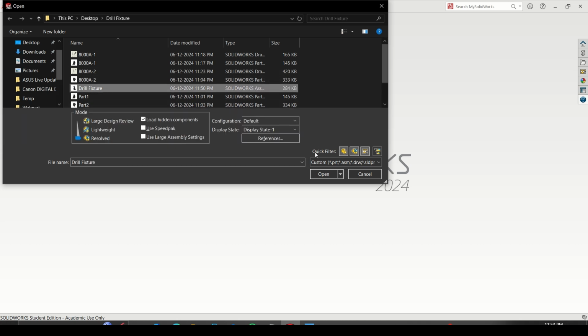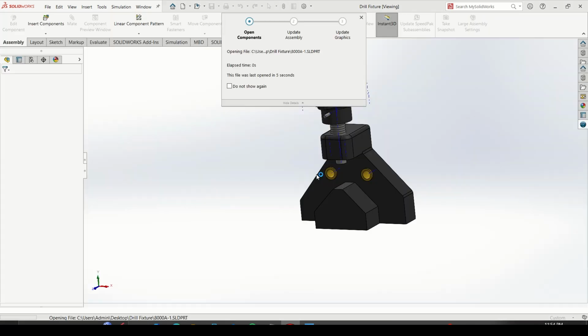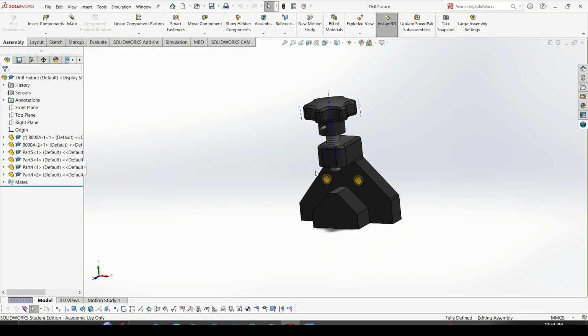Next, go to the Assembly tab and click on Exploded View. This will open the Exploded View Property Manager.